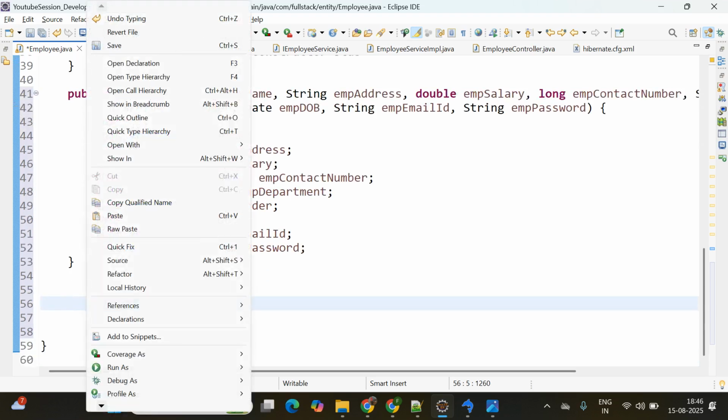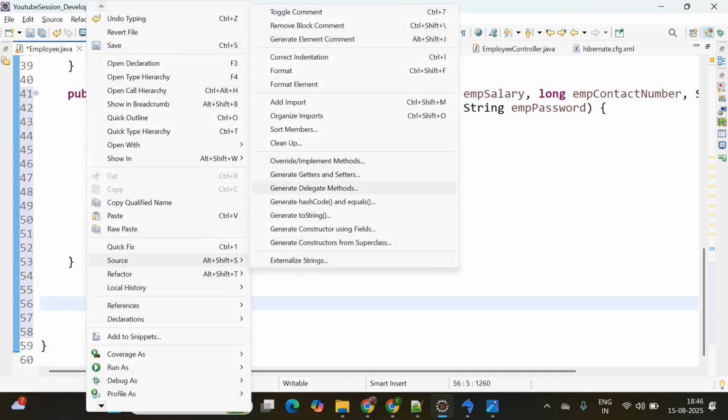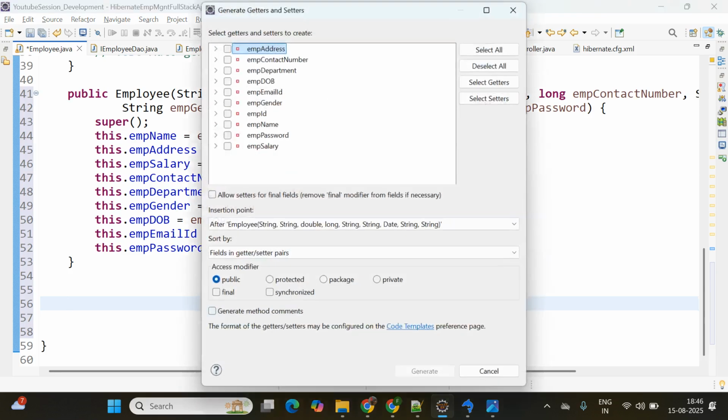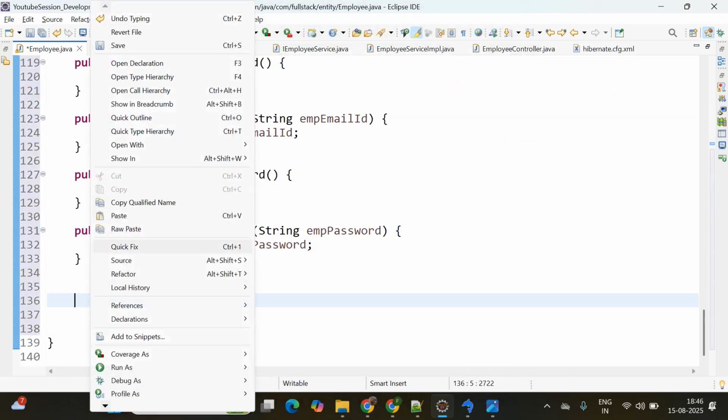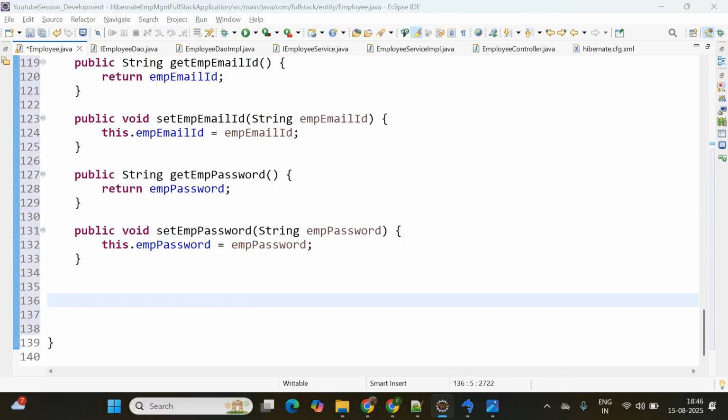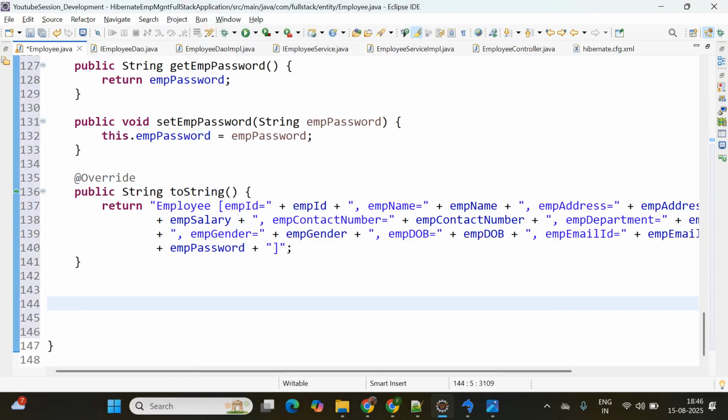Next, we are going to create the getters and setters. Simply right click, go to Source, Generate Getters and Setters. Simply select all and then click on Generate. Now simply right click, go to Source, Generate toString method here. See, this toString method is also added. Control A, Control I, Control Shift F.